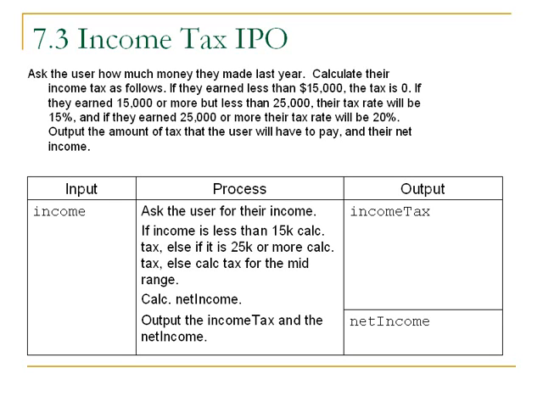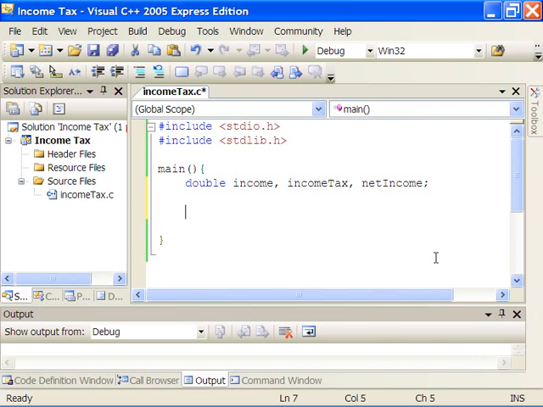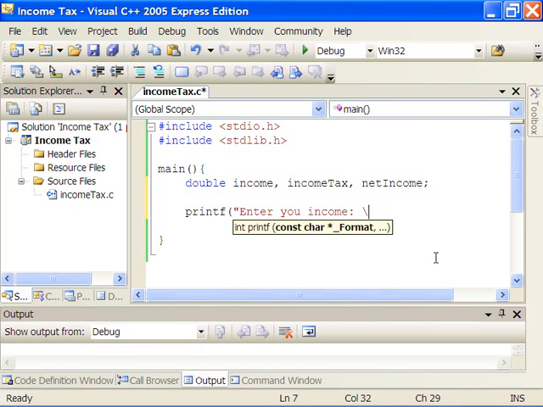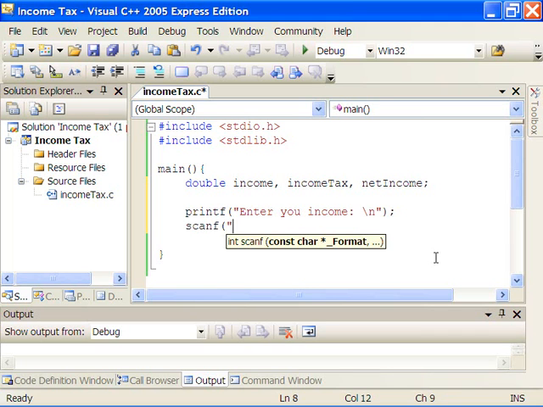So under the process part now, it says ask the user for their income. Let's go and do that first. Let's put the prompt printf, enter your income, and a \n, and now we'll scan in what the user types. So scanf, and do you remember what we'll use for a double variable in a scanf? We'll use %lf, and now an ampersand before the name of the variable income.